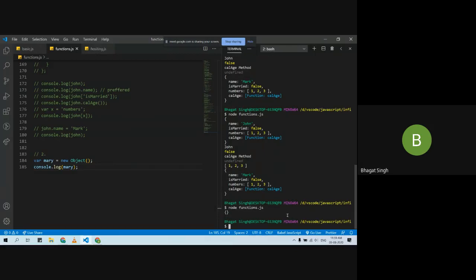That's correct. So if we do, it will give us curly braces. Just curly braces will be printed because there is nothing within an object.